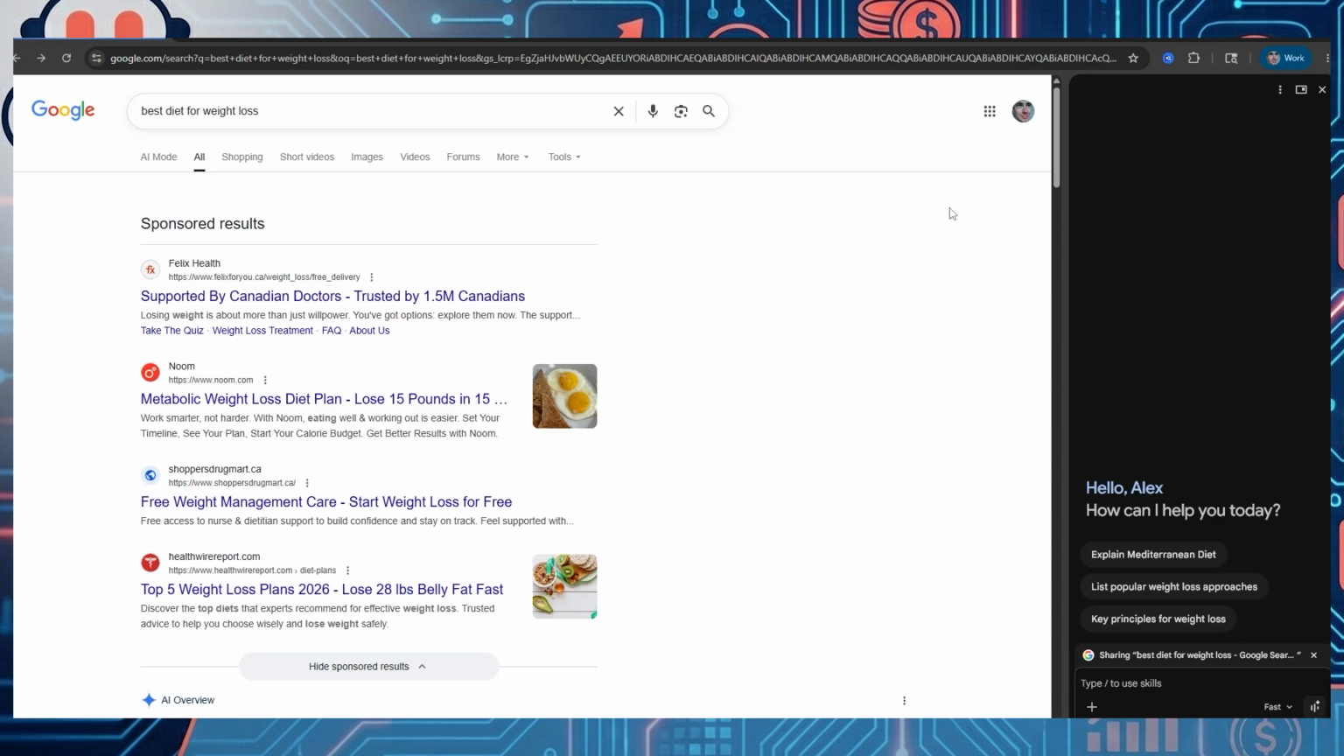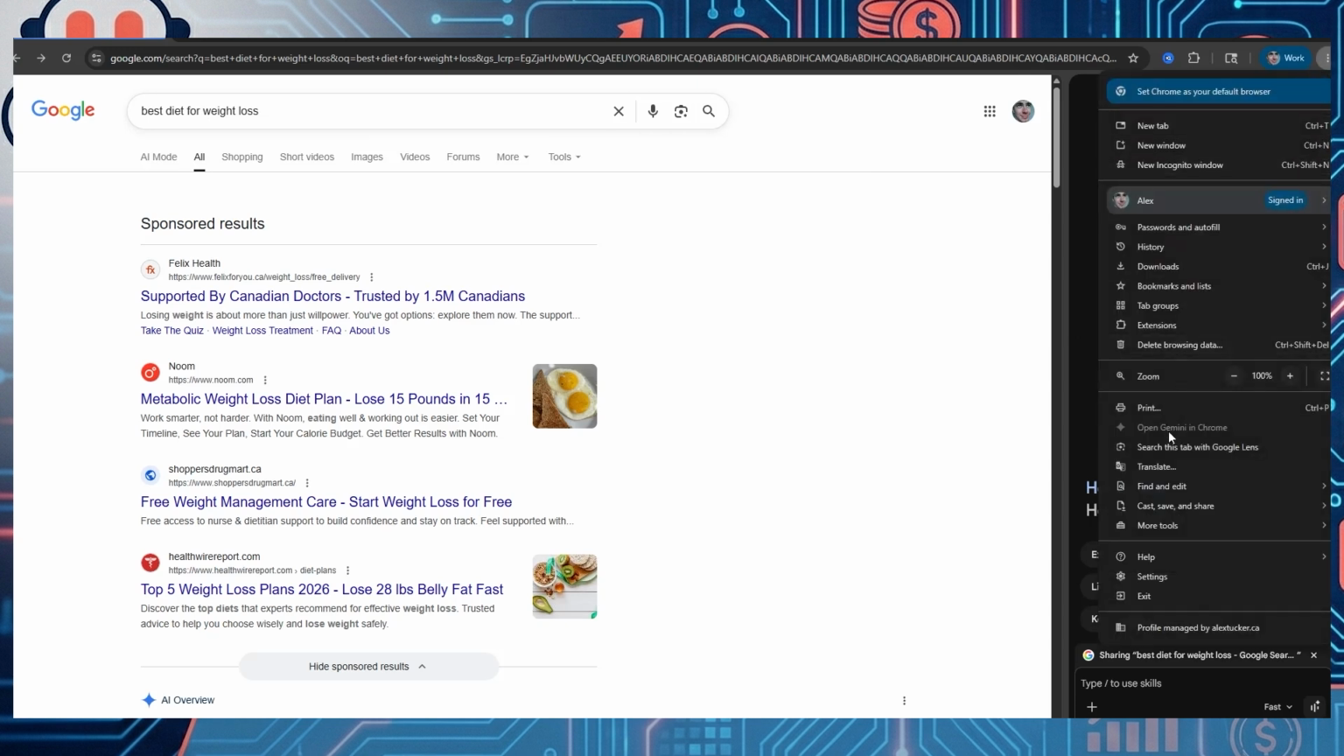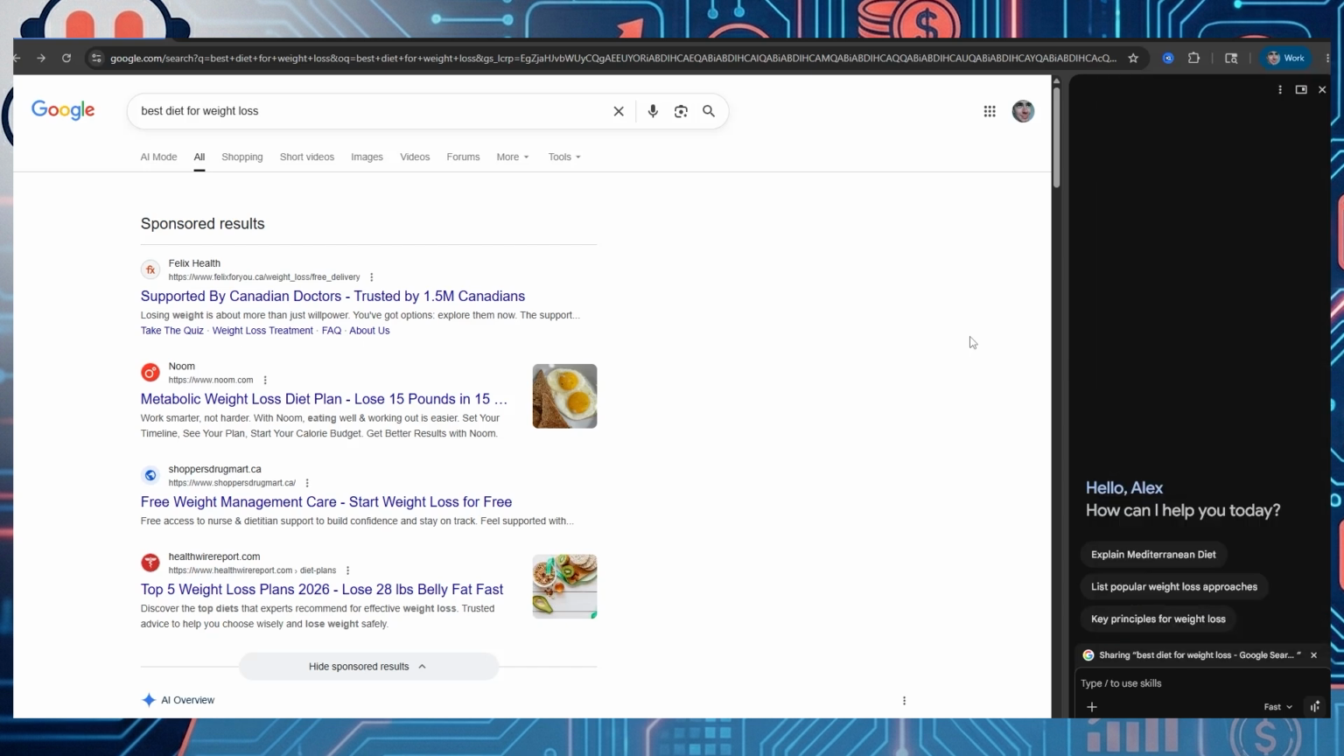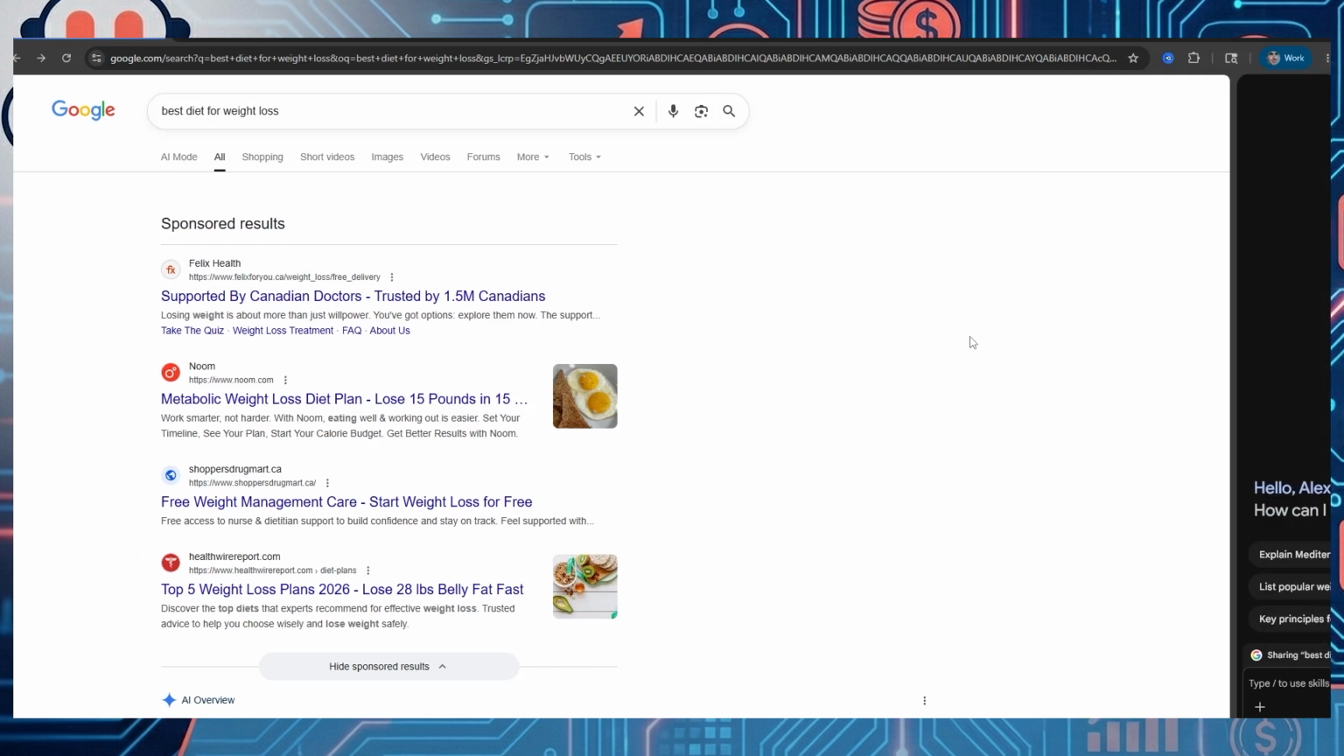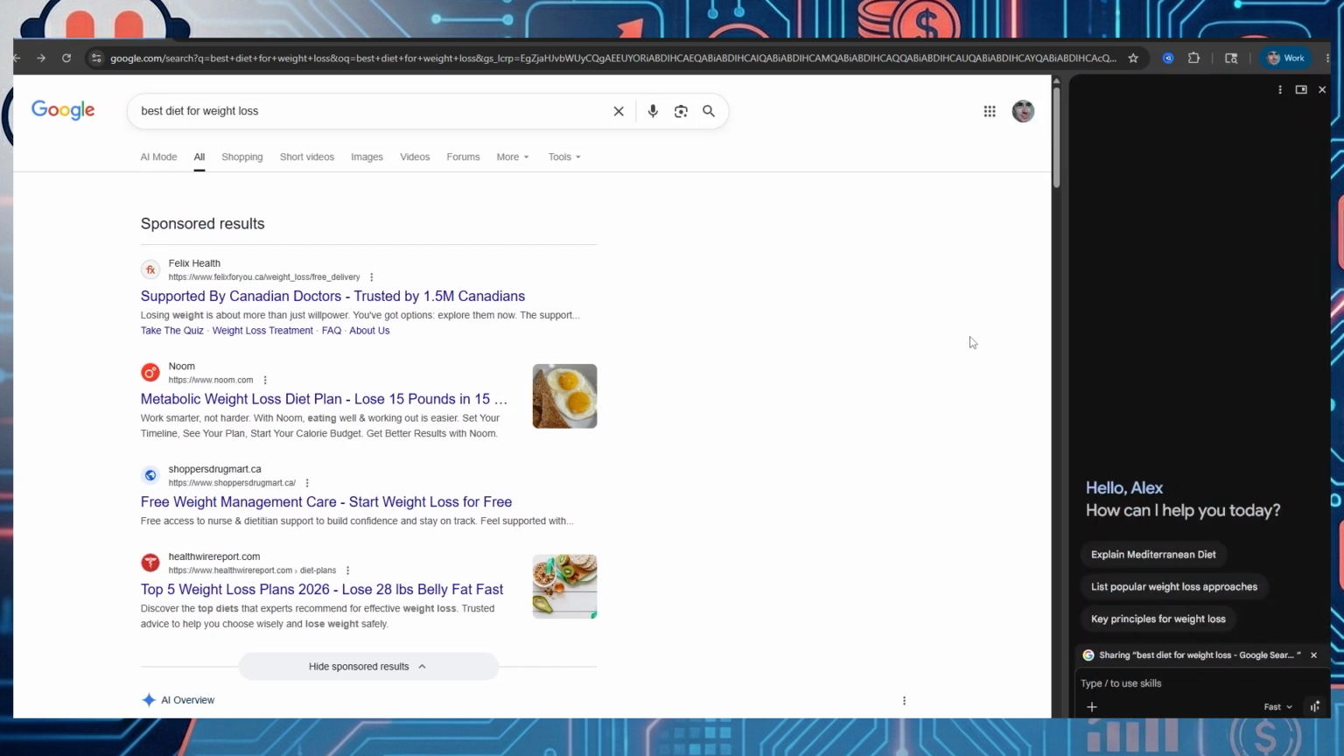Let me just switch over to this view so you can see exactly what's happening at the top of my window. As you can see, I've just done a quick Google search for the best diet for weight loss. To access Gemini in this right-hand panel, you can simply click on the main Chrome menu and scroll down to select Open Gemini in Chrome. Or, if you prefer a handy keyboard shortcut, you can just hold down Alt and press G. That'll hide the panel, and pressing Alt and G again will bring it right back.